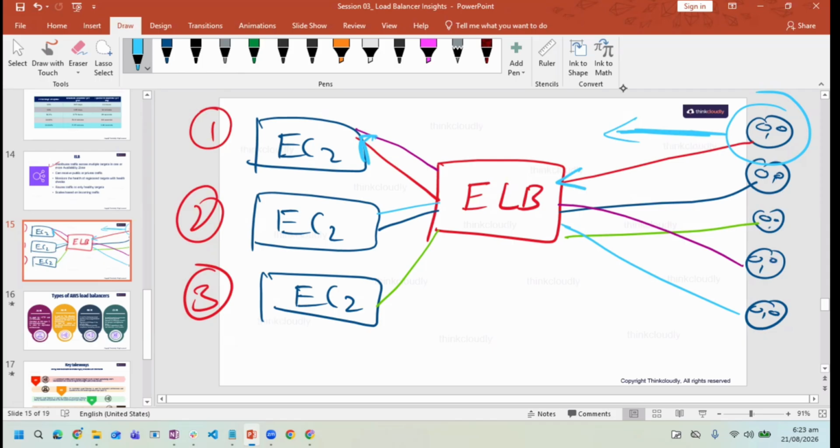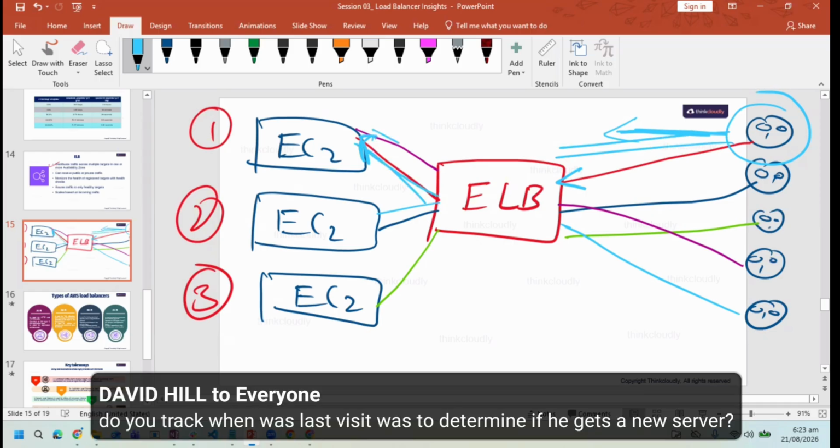So how does the load balancer handle it? It handles it by sending the user to the same server. Fine. But then let's say that this user came 5 times. Now this EC2 instance is being overloaded, right?